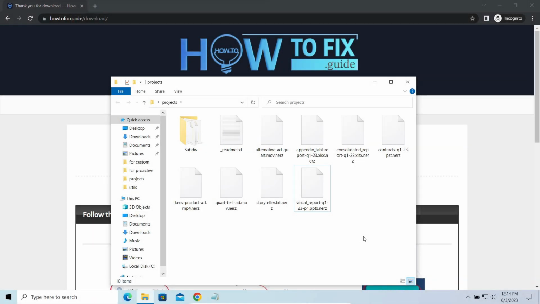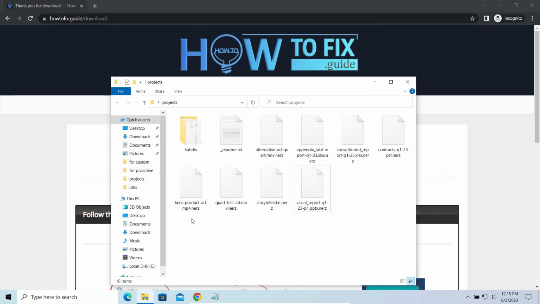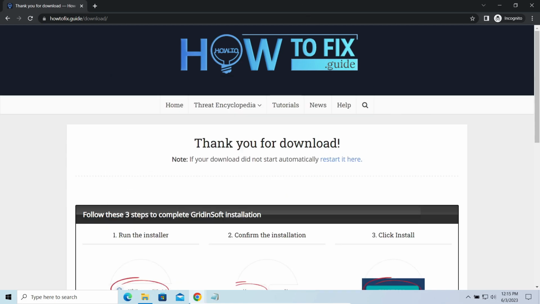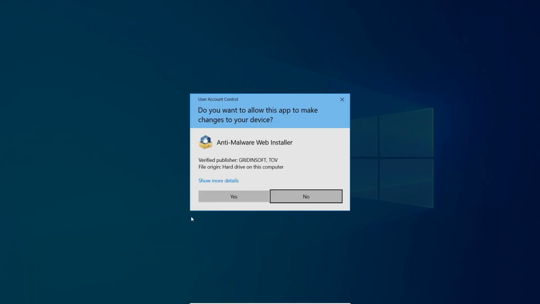The most obvious sign of the attack is the presence of ransom notes titled readme.txt, and the NERZ extensions all over the place. First of all, you should remove it as quickly as possible. It carries several other viruses which extend their damage with every minute of being active. I'd recommend you to use GridinSoft Anti-Malware for that purpose.